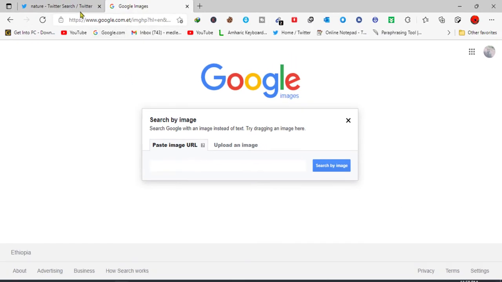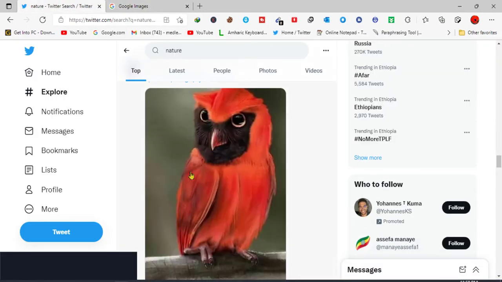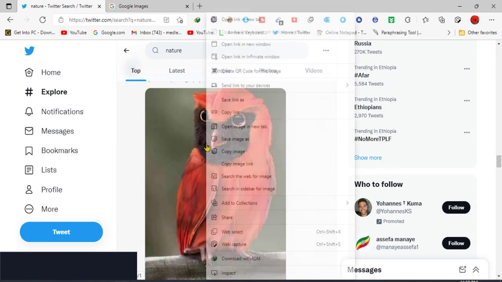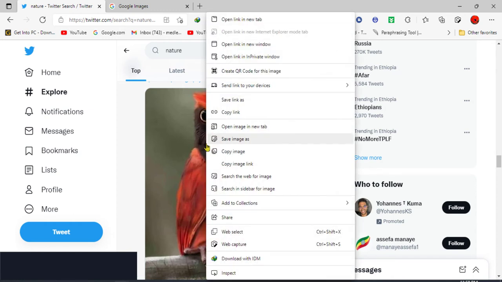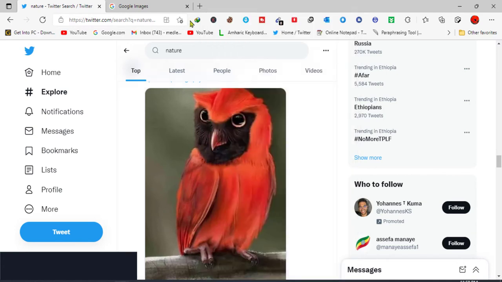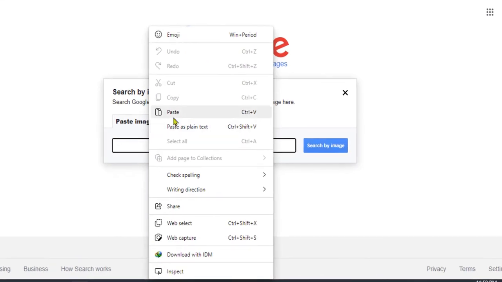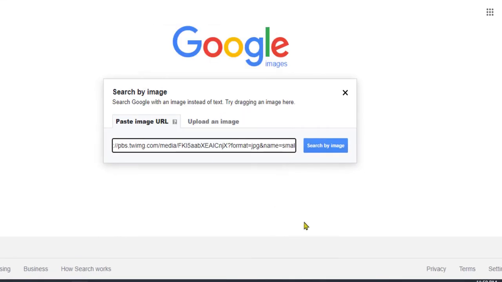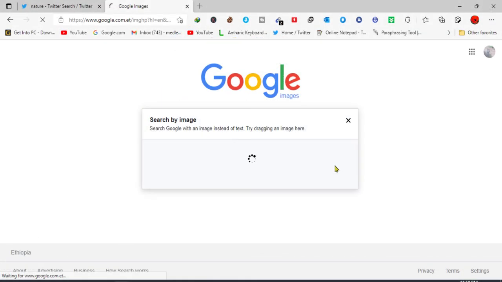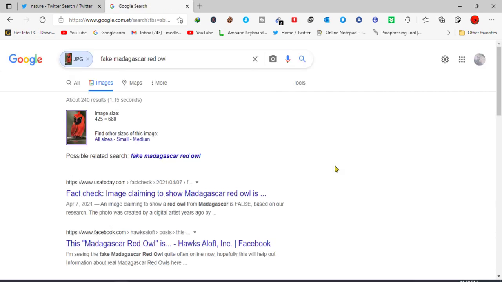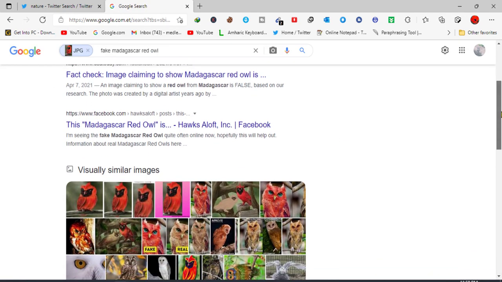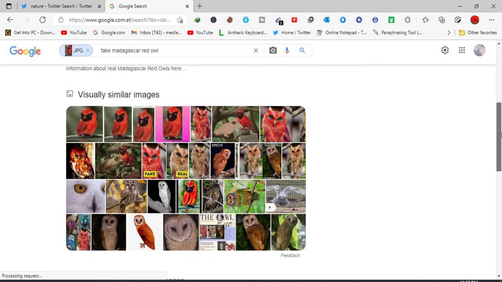First, let's enter our Twitter image link. To do so, go to Twitter, right click on the image and select copy image link. Then go back to Google page and right click on the search bar and paste on it. And click on search by image. As you see, Google shows us a list of similar images.